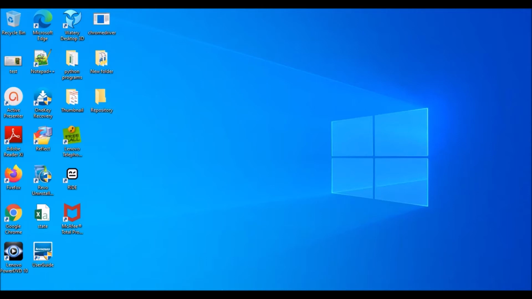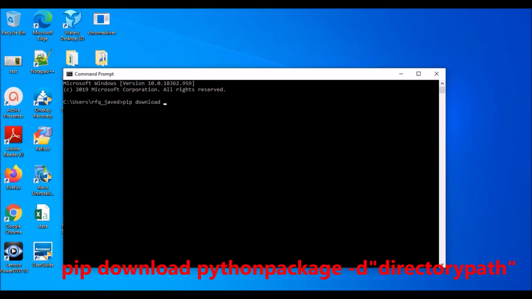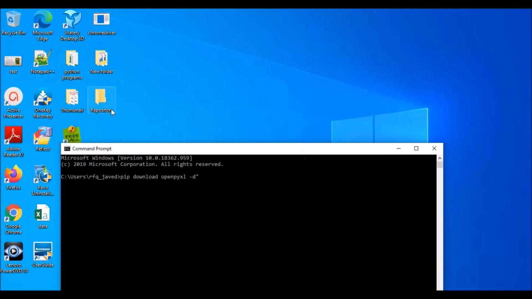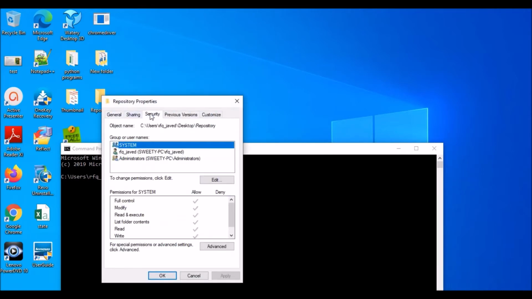Now, let me go to the command prompt. The first thing I need to do is pip download. Normally we used to go for install, right? But here we are going for pip download, say for a module, say OpenPyXL. This is my Python package, OpenPyXL. Then hyphen d, and then the location where I'm going to save this Python package. This is my repository, so let me go with the full path.